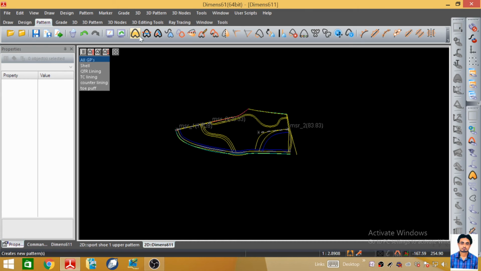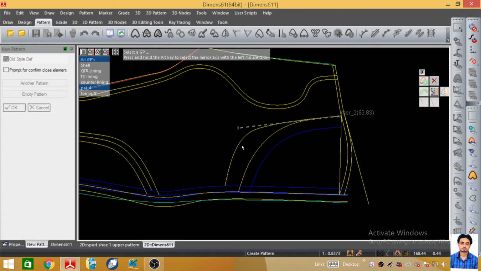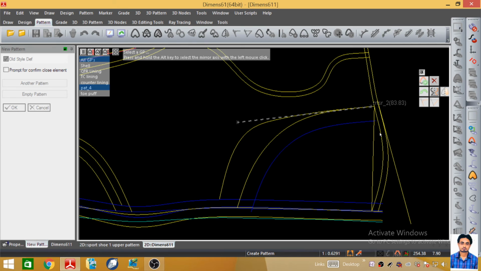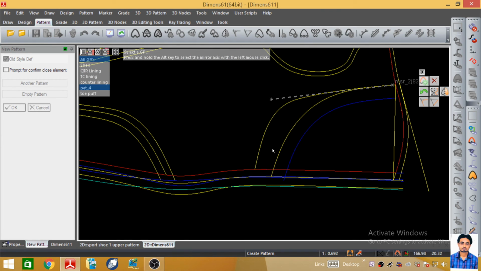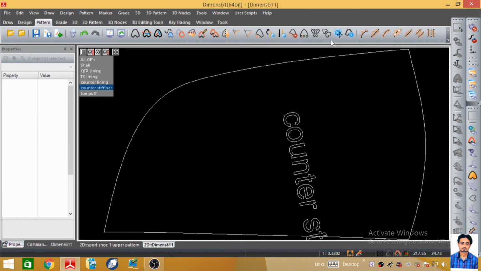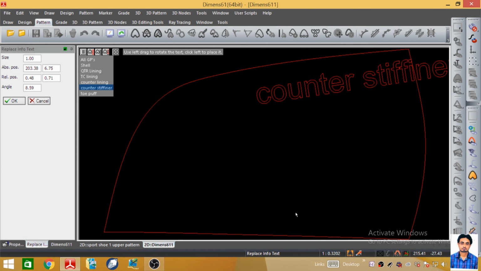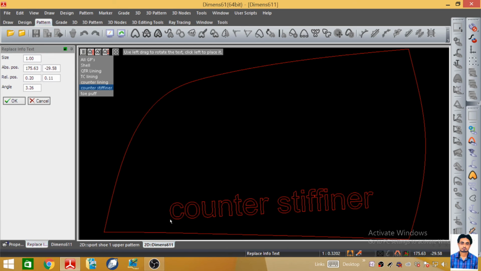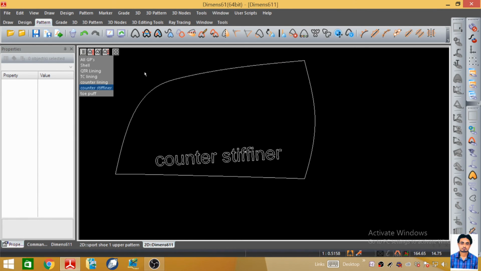Similarly, we have to eliminate or trace the pattern of the counter stiffener. So we have to select all these patterns in a clockwise direction and give the name as counter stiffener. Hit the enter button, double left click outside the pattern, and then you have to reposition the pattern information, and then OK. Now we have to mirror it.